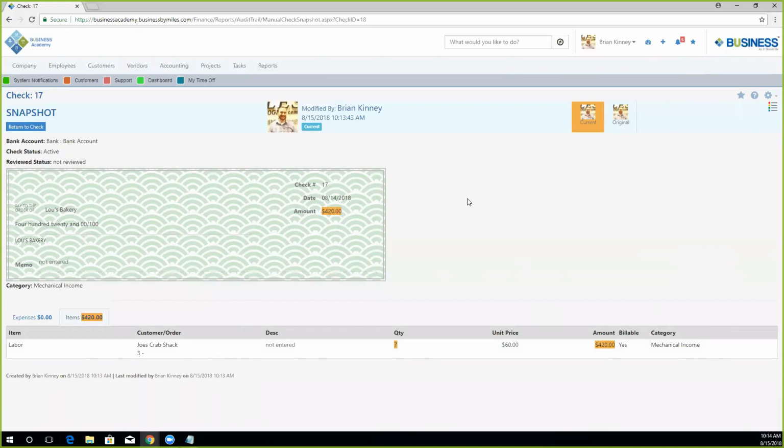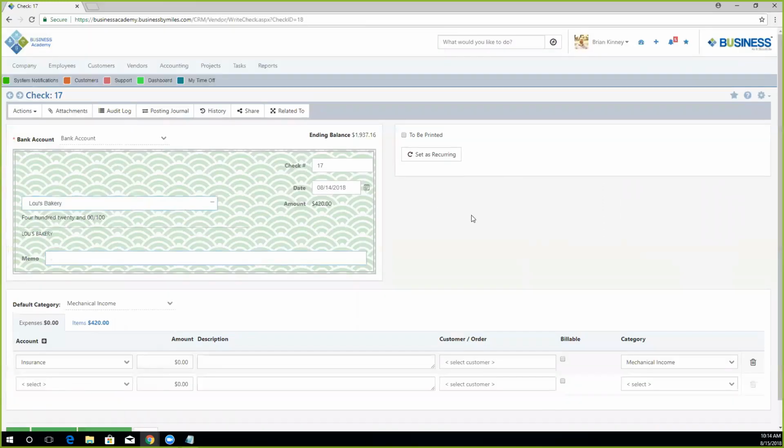Now from here, if I want to return to the check, all I need to do is click the Return to Check button, and we'll be brought right back to that particular transaction. Now I can also set a check as recurring, and to do this, I can choose Set as Recurring, and this will initiate a pop-up screen.